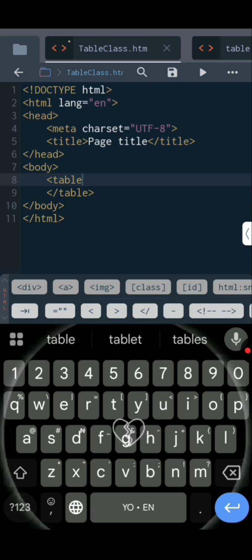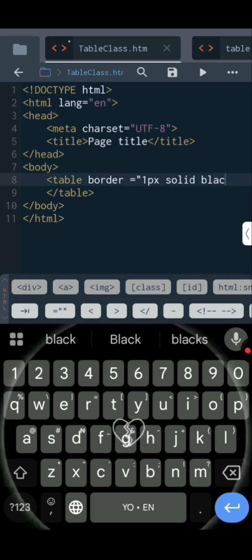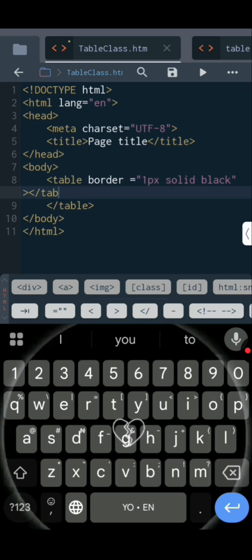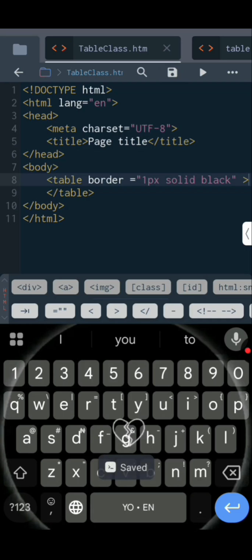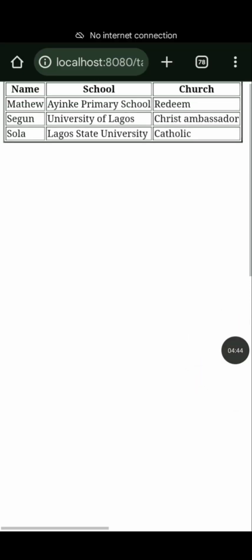So the first thing you do is to give the table a border. You give it a color, 1px solid black. So this will give the table a border. This 1px means the weight of the border. Now to build this, we would need to use this name.